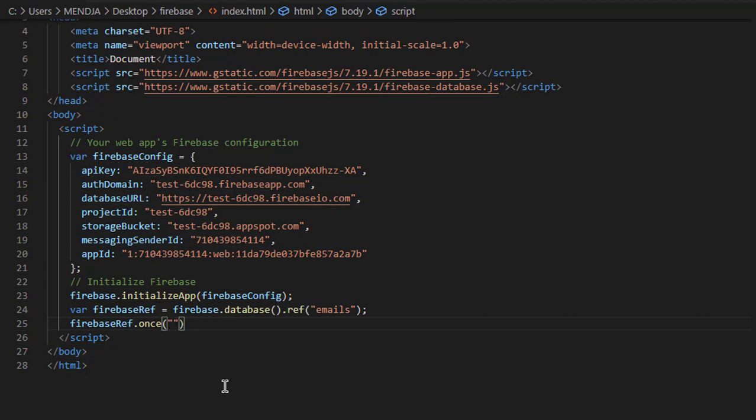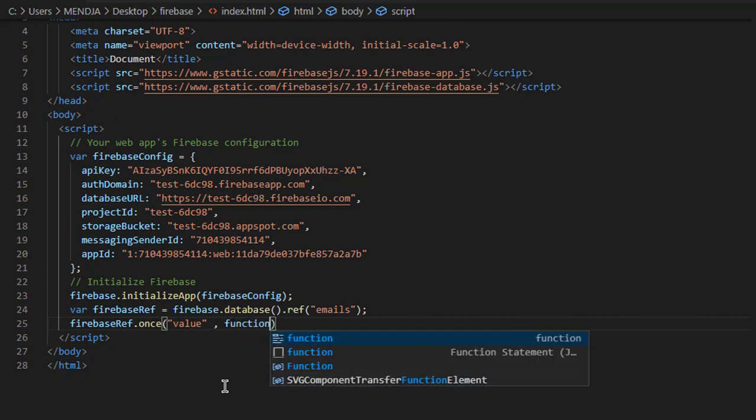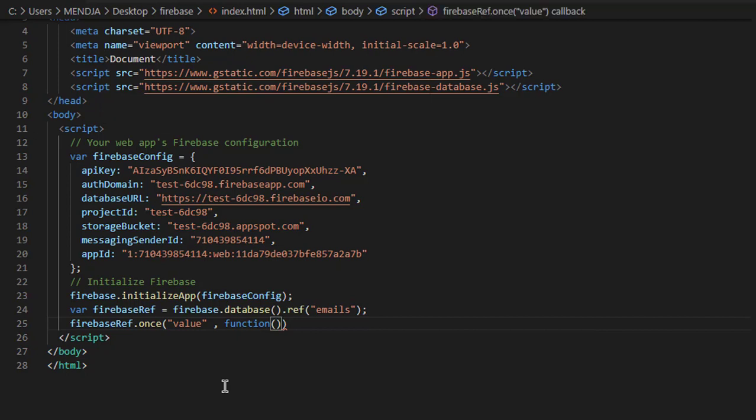We're going to use the value event, and we need a callback function. The callback function is going to take a snapshot as an argument. Now, there are two ways to loop through all the data that we have. You can use the forEach method, or you can use the for loop. We're going to start with the for loop.